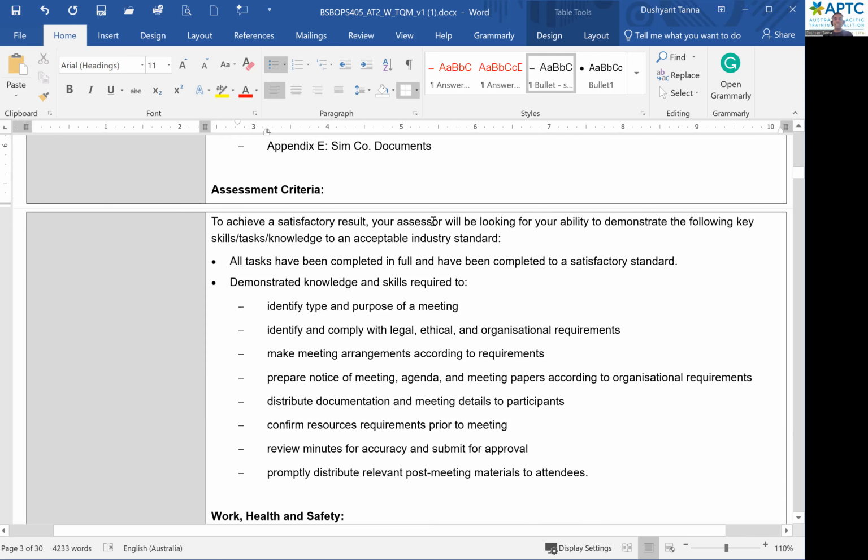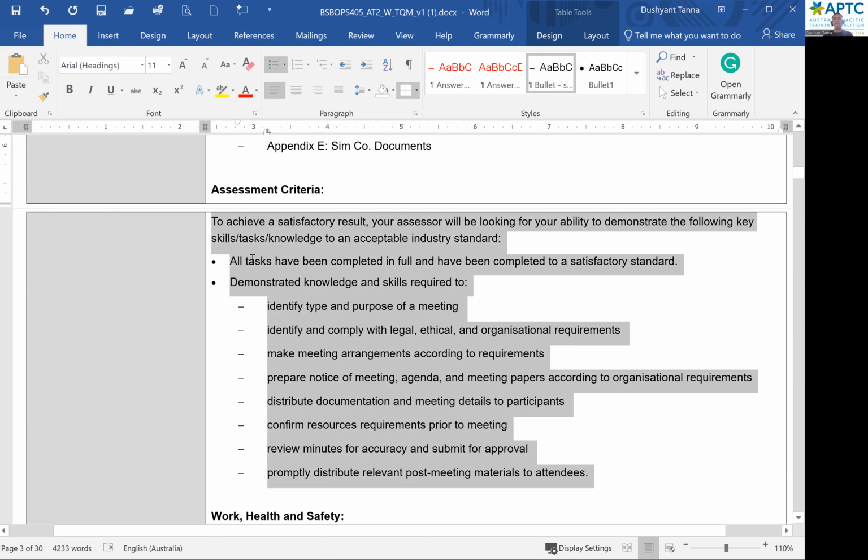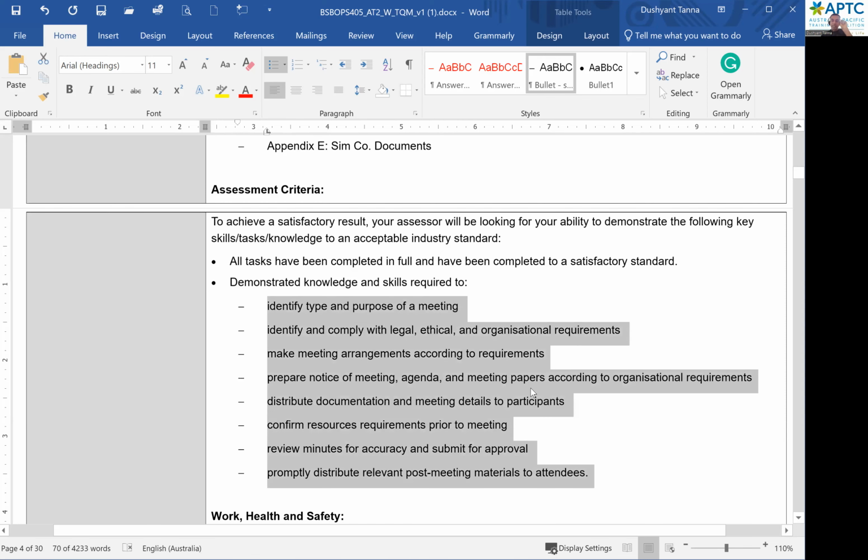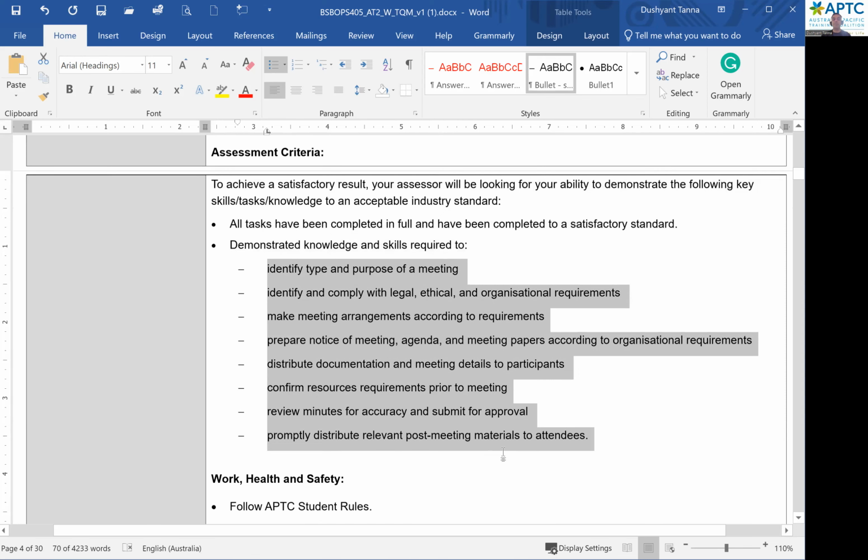About the assessment satisfactory result, I'll decide whether you have a satisfactory result. So do not argue with me. Just kidding. Everything has to be complete. You must demonstrate the required skills and knowledge. The type and purpose, this is all formal. Once you tick all the boxes, you'll be fine.